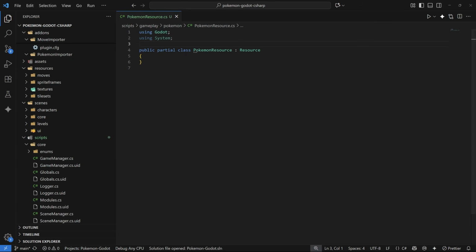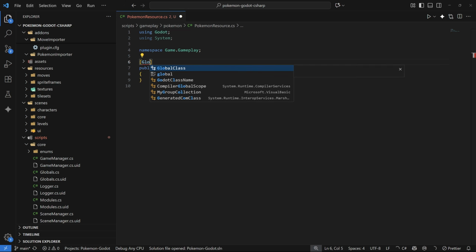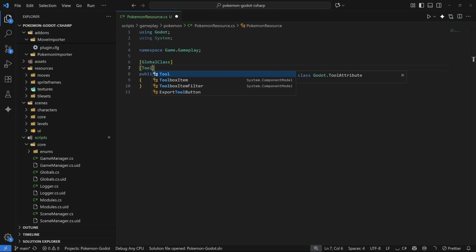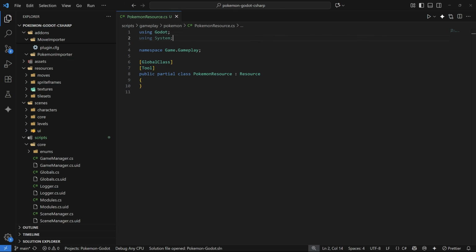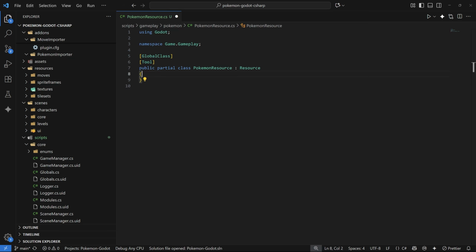Once you're inside your file, we're going to go ahead and do a couple things here. First thing we're going to do is a namespace game.resources, or sorry, game.gameplay. Next thing we're going to do is add the global class decorator and the tool decorator to our resource. That way, once we go inside of our inspector and rebuild the project, we can actually create this resource file. So we'll go back and do that when this is all done. Next, I can just get rid of this import because I'm not going to need it.